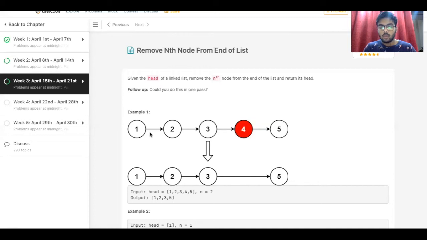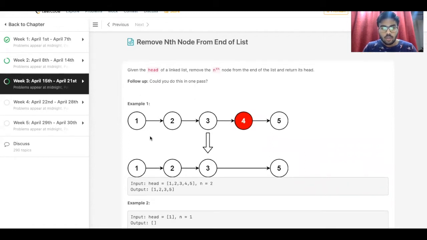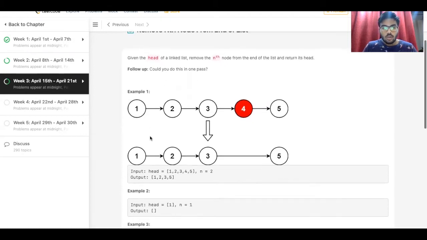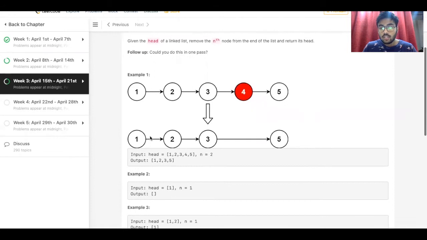Hi guys, so today we'll be solving this problem called remove nth node from end of list. Let's read it. Given the head of a linked list, remove the nth node from the end of the list and return its head. A follow-up that has been given to us is: could you do this in one pass?